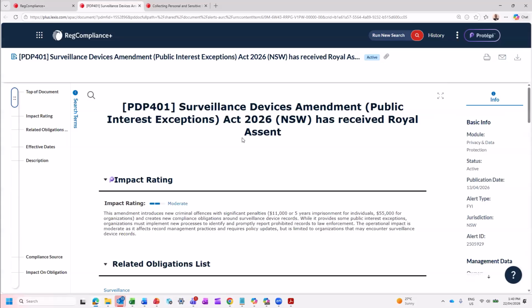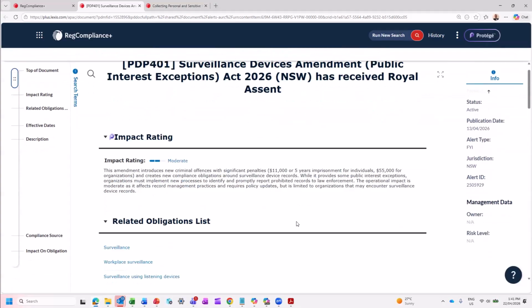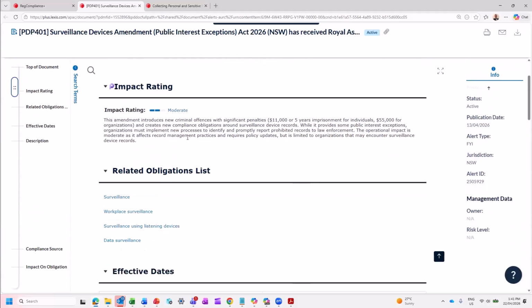The most recent one will be active. The preceding ones will be archived, but it will keep the same alphanumeric code. So you can track the narrative arc of legislative reform from beginning all the way through to conclusion. Similar to the obligations, there are page anchors available on the left-hand side to navigate quickly between fields. And on the right-hand side, you can see what this module alert relates to, when it was published, and owners and risk levels.